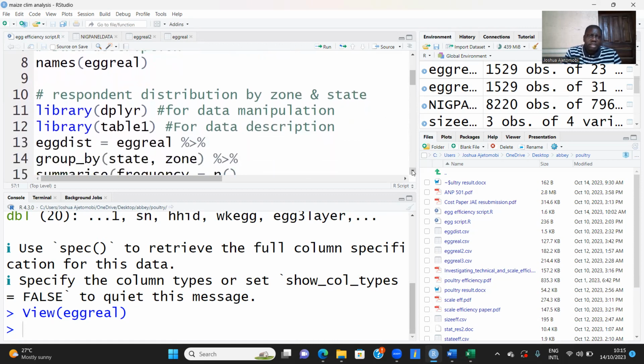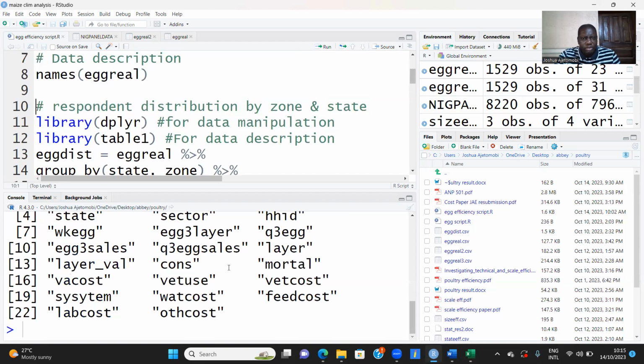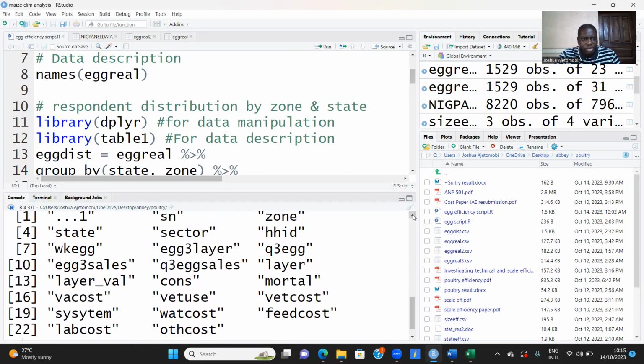Let's look at a few descriptions of the data set. In order to have the names of the variables, the column names, let's run this names function. So here are the various variables. We have zone, state, sector, household ID, egg produce per week, egg produce, number of layers, and so on and so forth.